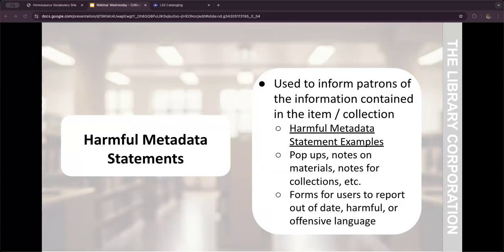So there's a whole long list of different institutions, and they give different examples of how they have tackled this harmful metadata statement topic.